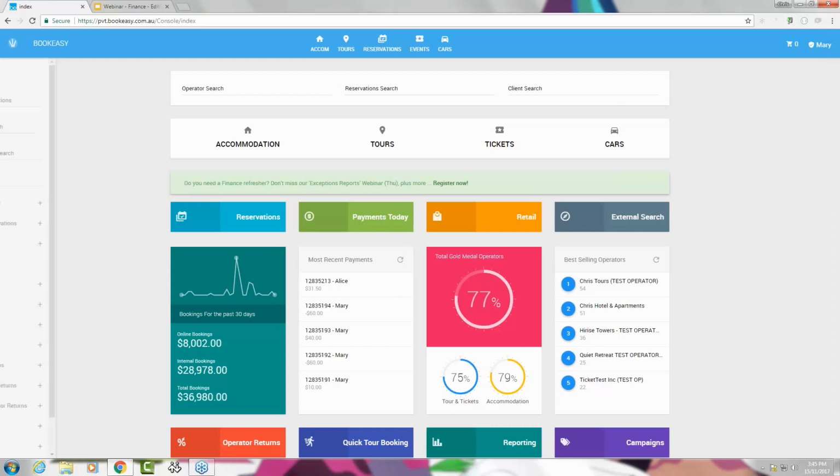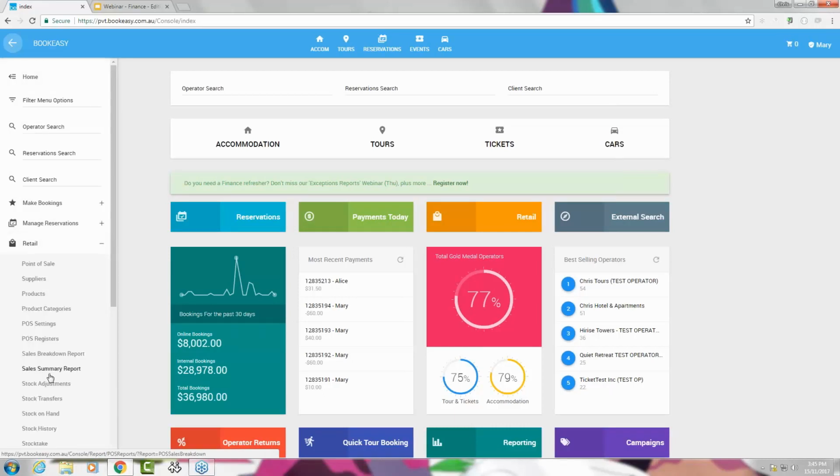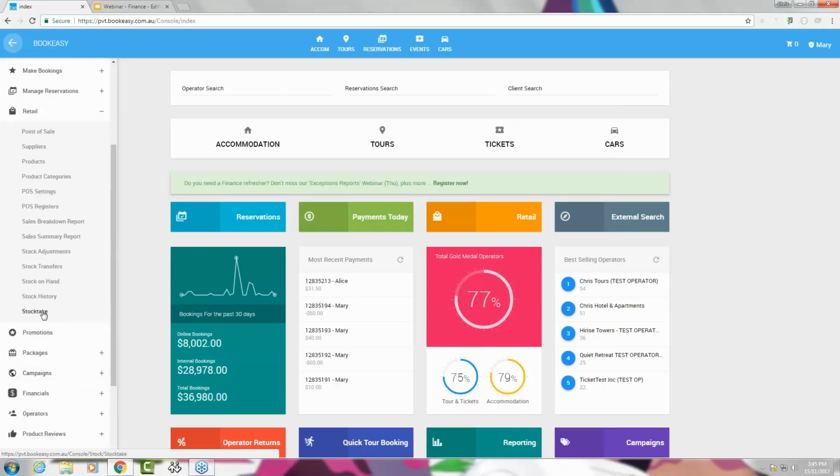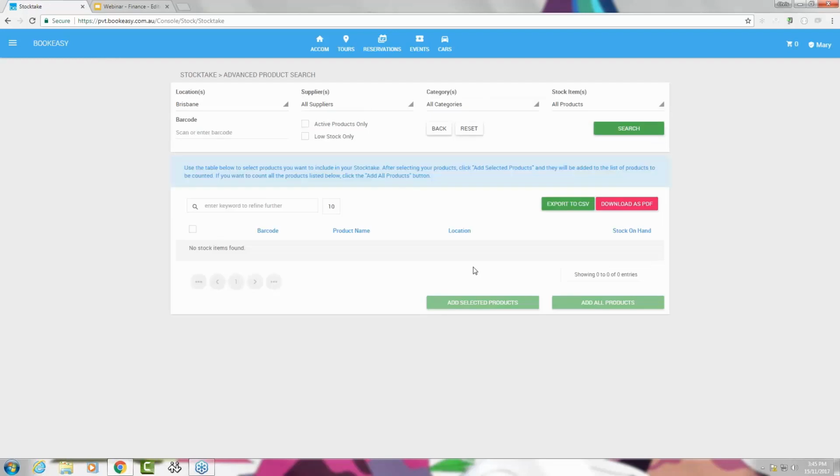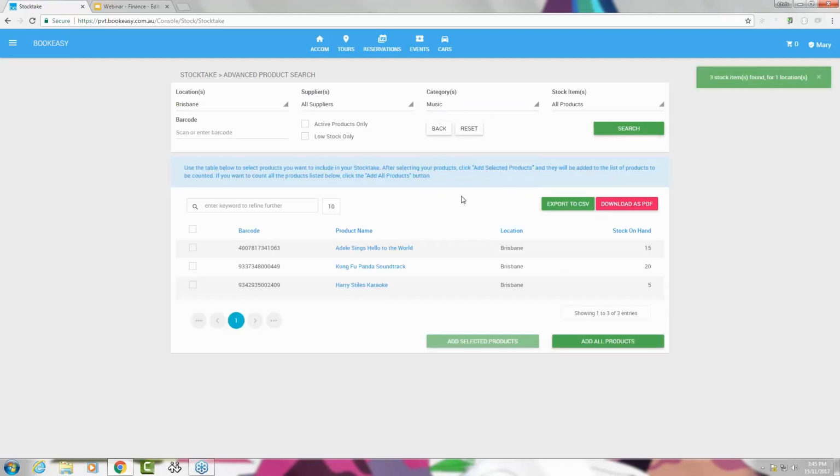So we go to the hamburger menu under Retail, and I'm going to select Stock Take. Note you can also print barcodes from the stock adjustment or stock transfer areas as well. I will then use an advanced search to find my products. So I'll go to the category, I will select Music, and I will search from there.